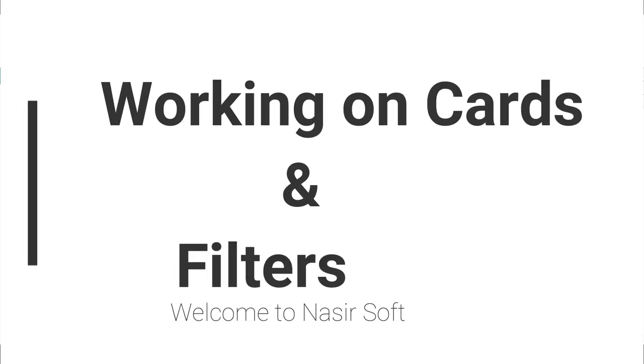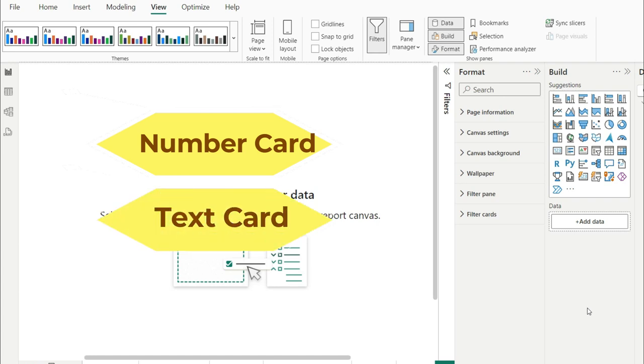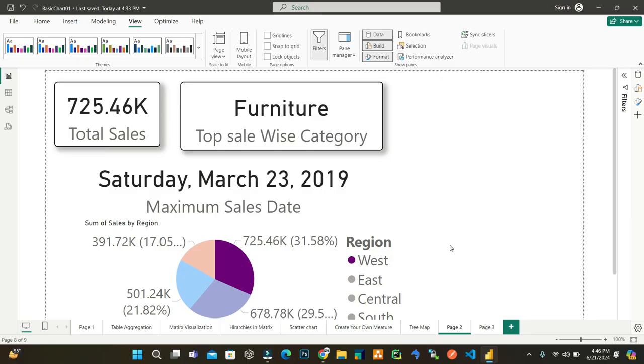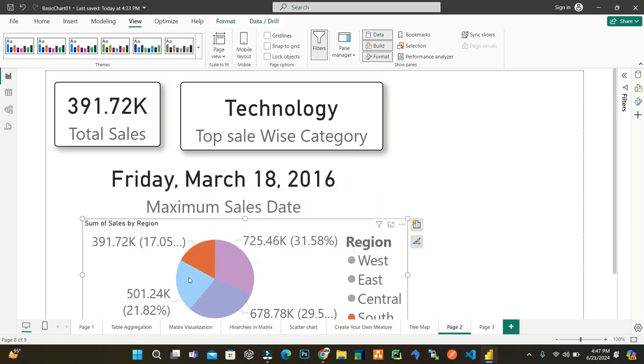In this video, we will talk about cards and filters. When we talk about the cards, I mean the number card, the text card, and the date card. Okay, so let's start. In this video, you will be able to learn the basic concept of cards. You will learn about the number card, the textual card, and the date card. And I will show you how you can solve dynamic business questions, and we can also specify the dynamic showing of the card on the basis of the chart, based on different filters.